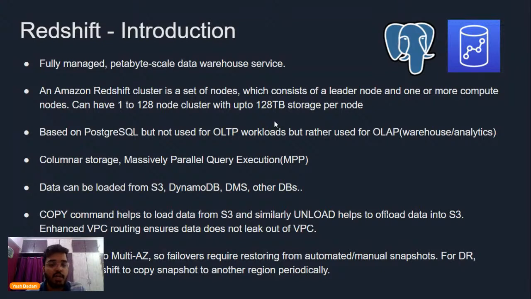It is columnar storage as a warehouse is supposed to be, and it supports massively parallel query execution as well. You have a leader node, and then you can have compute nodes, which make up a 1 to 128 node cluster. You can have up to 128 TB of storage per node. So this is a legit warehouse for big data analytics. Data can be loaded from S3, from DynamoDB, DMS, anywhere.